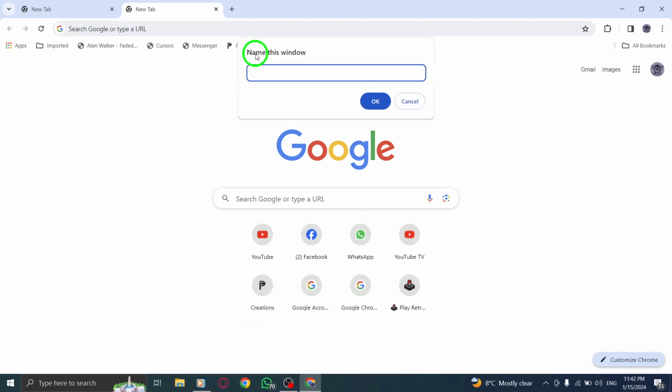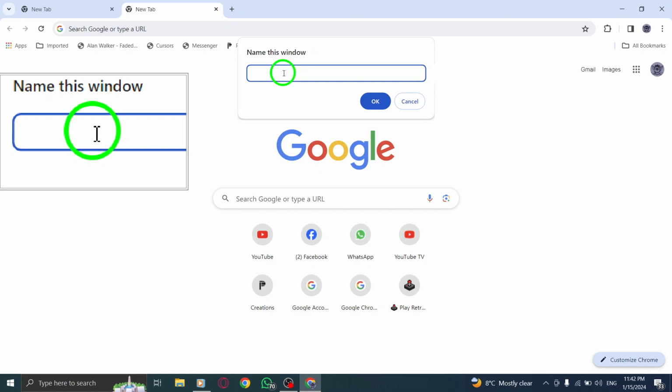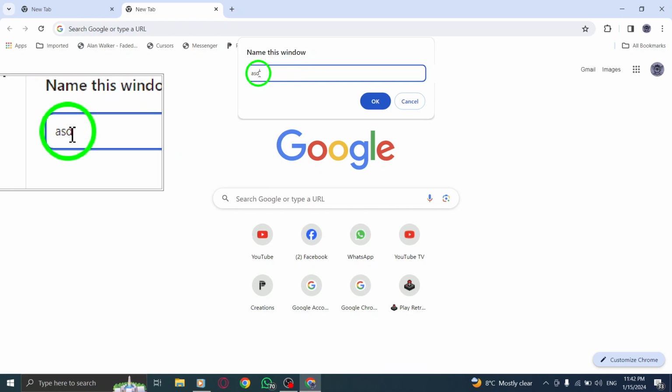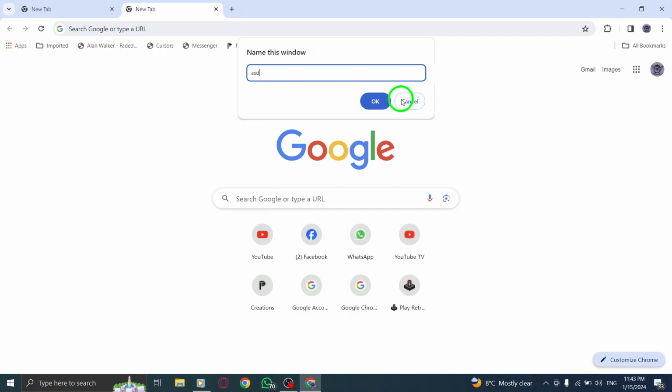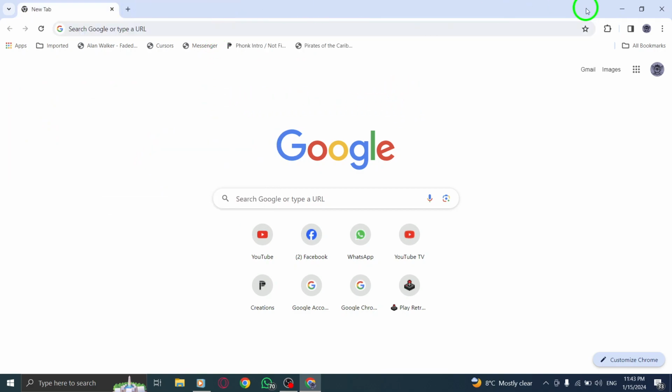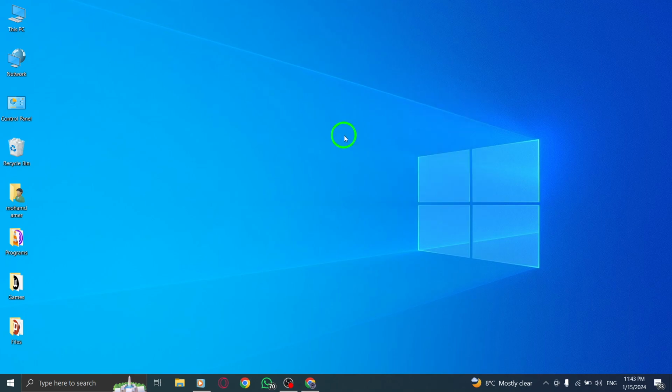Step 5. A text box will appear where you can enter a name for your window. Type in a descriptive name that helps you identify its purpose or content. And there, you have it. You've successfully named a window in Chrome on your PC. This simple trick can greatly enhance your browsing experience by allowing you to keep track of multiple windows effortlessly.